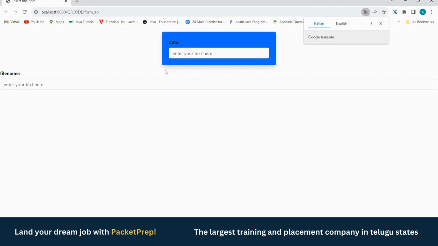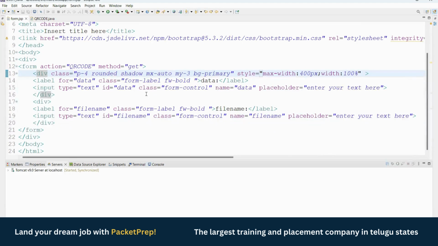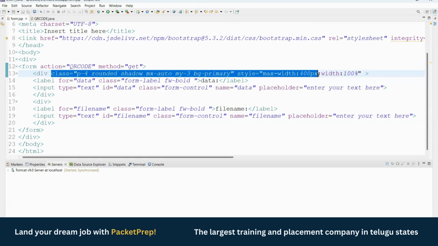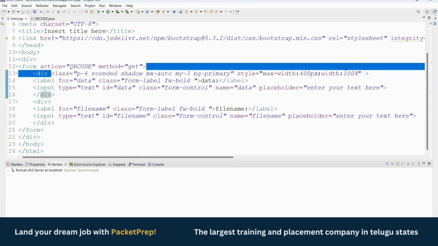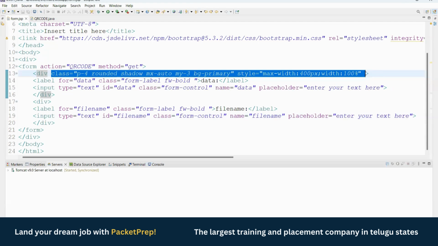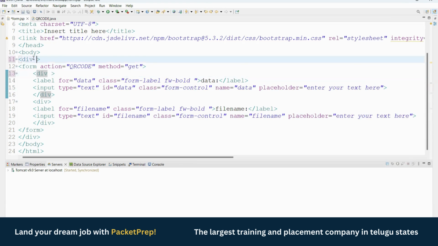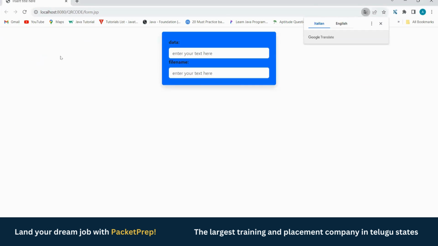Sorry, we need to apply all this to this division. I have applied it wrongly. Yeah, we have created a form, and that's it. Our user interface is created.